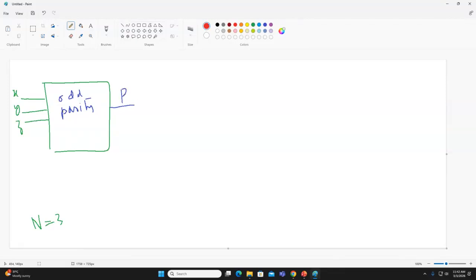Should we use an even function or an odd function for this? Even function. Since we are using an even function, how can we compute P? What will P be in this example? X XOR Y XOR Z, whole bar. And we transmit this data.